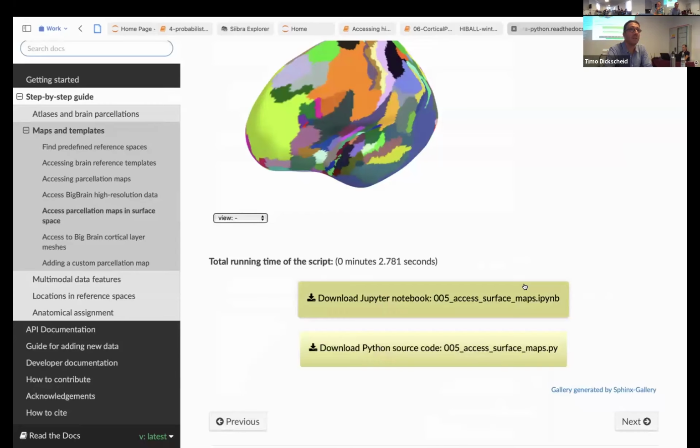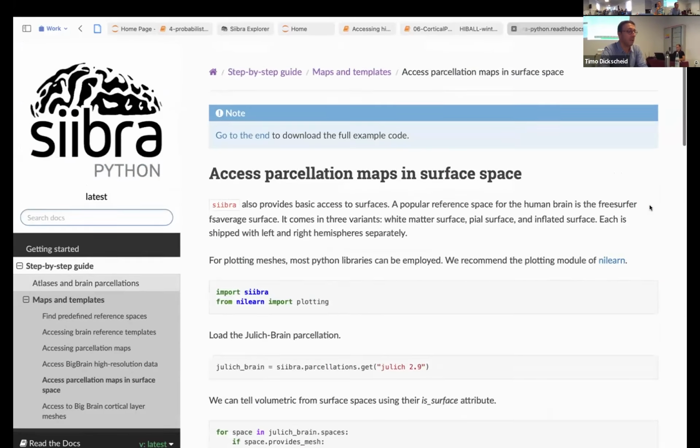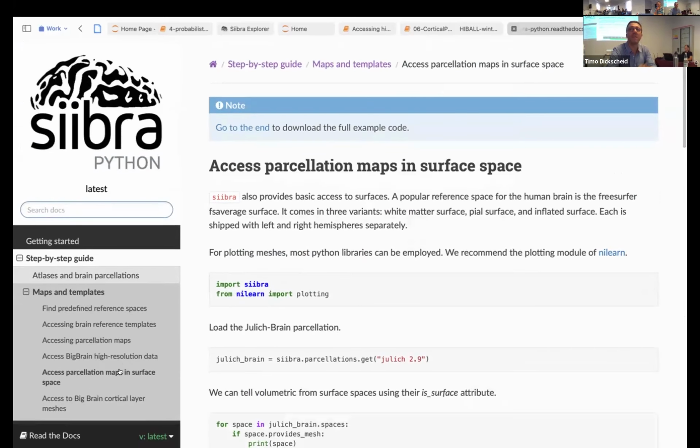They are tested automatically when a new software release is done, and you can download here a Python notebook or the Python code, and it should be working right away. And it's usually small ones, and they show particular aspects of what you can do. That's a quite good way to dive in.